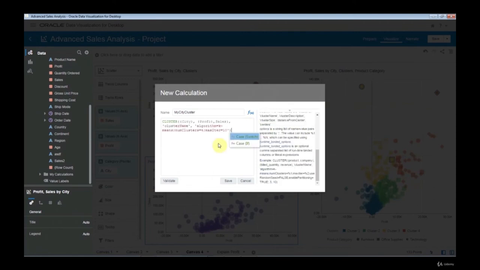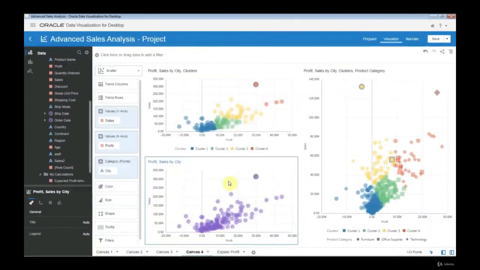You will also see certain statistical parameters like algorithms to use and the number of clusters it needs to create. Let's click validate. After the expression is validated, you can click on the save button. The new calculation is now available to use. Let's drag and drop this onto the color.